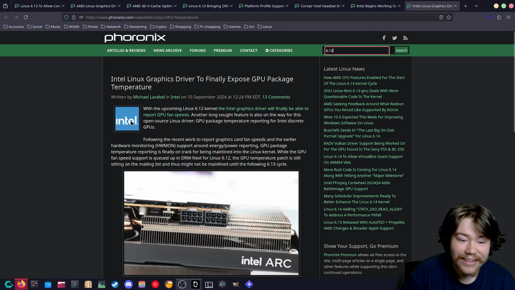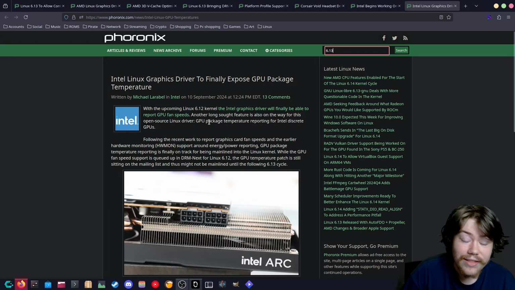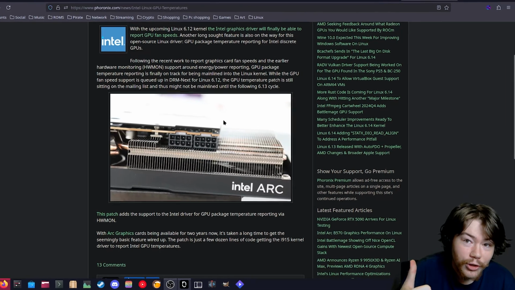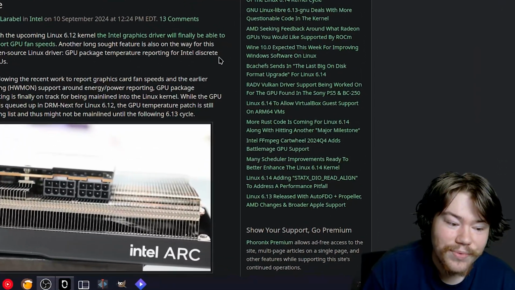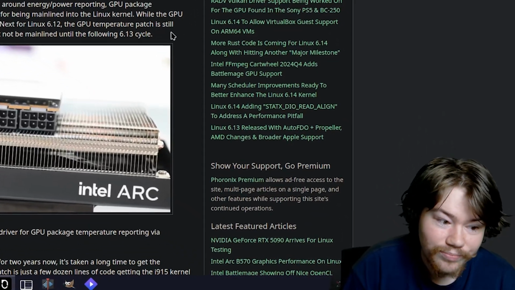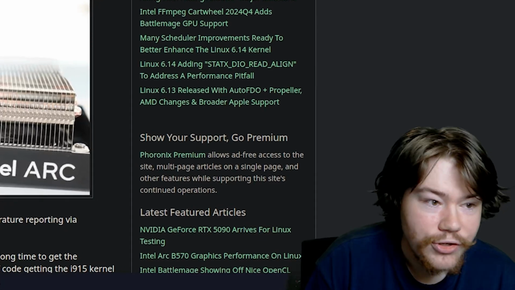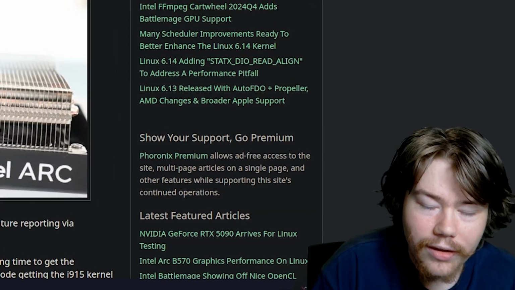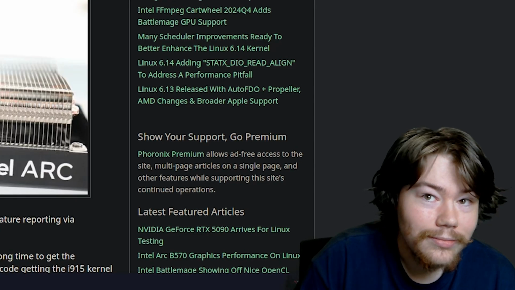But the fan speeds came out in 6.12, as you can see here. So that was good. And now there's actually GPU temperature support on the Arc cards. That's good job, Intel. You finally did the two important things when a power user wants to look at what fan speed and GPU temperature their card is doing. It would be really good to see that information, and you finally did it. Good job, Intel.